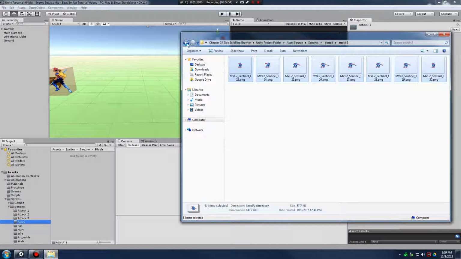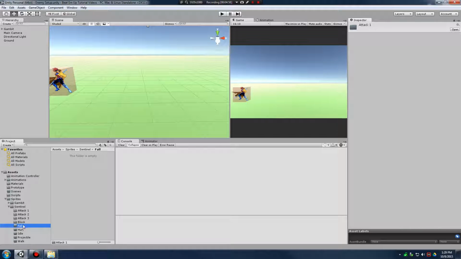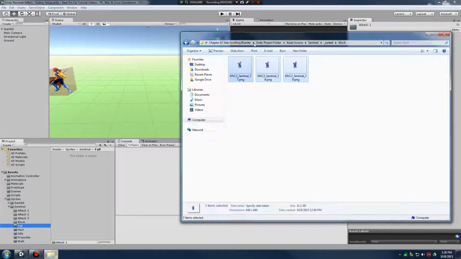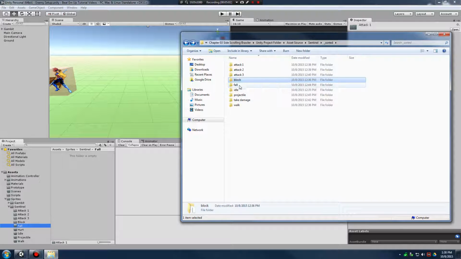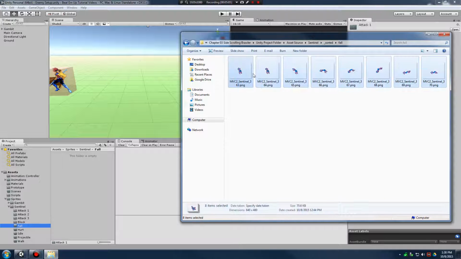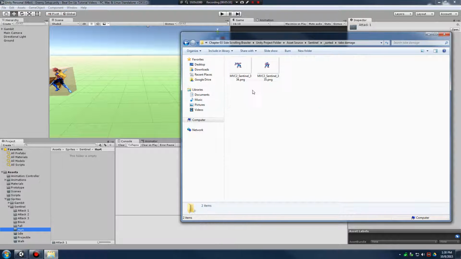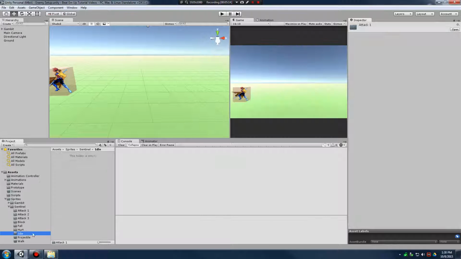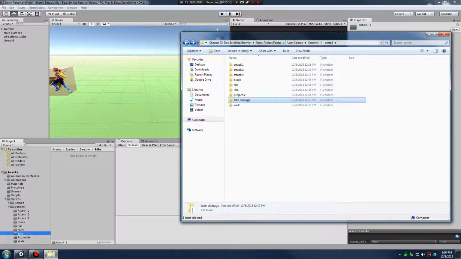There's my block. So I'm just switching between the windows, selecting what folder in my project window here in Unity, and then navigating into the corresponding folder inside of my operating system, and just dragging and dropping. There's the hurt folder. I think I called it take damage over here. So be careful with your naming conventions. It can make it a little bit more confusing.